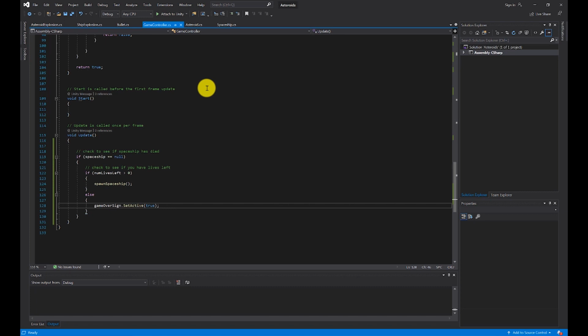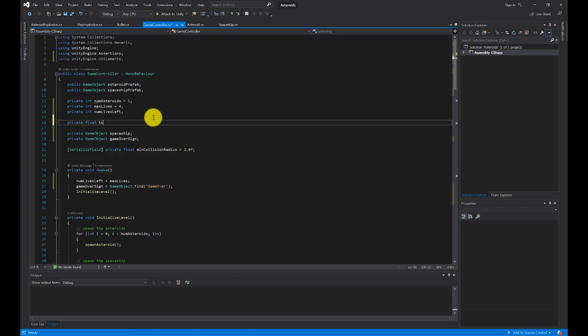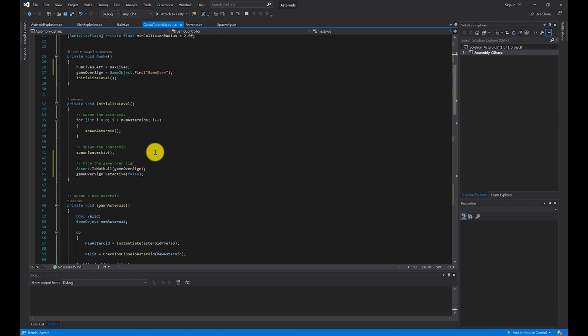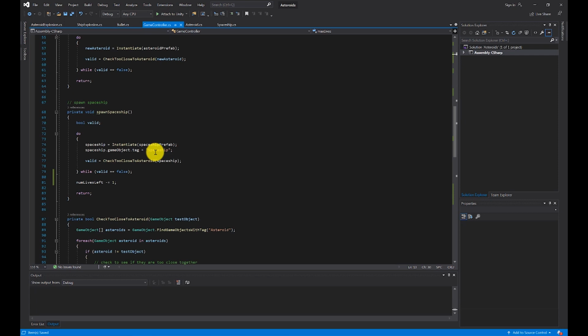So I'm going to have a variable here called time died. So for times, you're going to use floats. And this is going to store the time the ship died, okay? And when I have a spaceship, I need to be able to access it. So actually, I better make it public. Okay, so I have a public. So I spawn the spaceship, and so in my spawn spaceship routine, okay, I better make a connection between this game object, that's the game controller, and the other one, so I can set it from there.